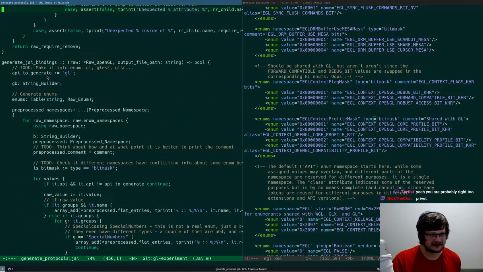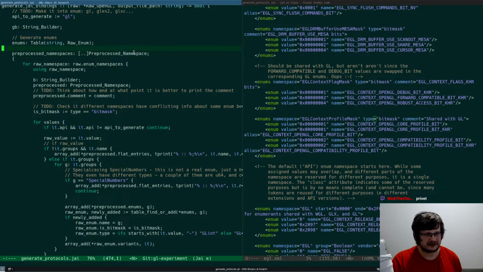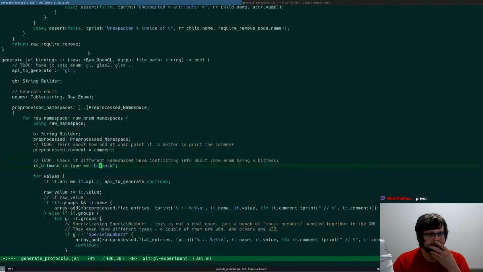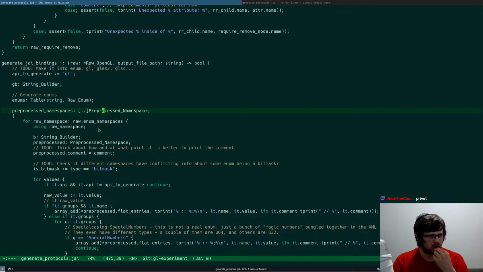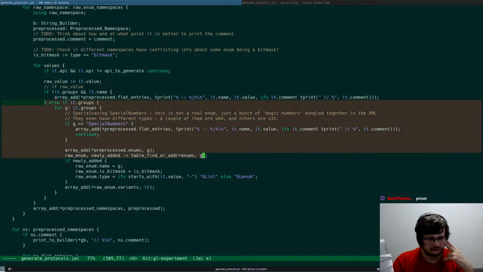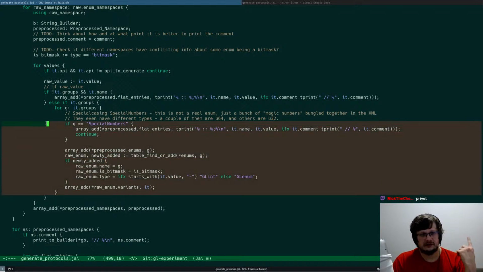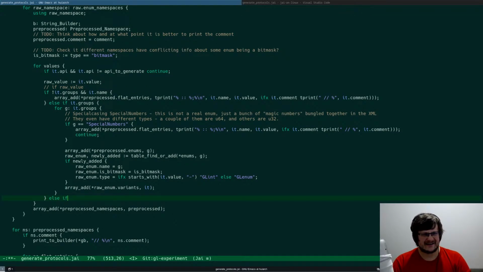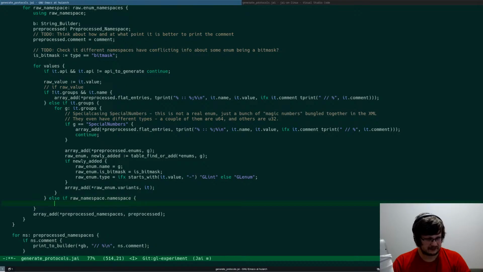I think it's in generate, right? I think that's where I'm doing it. Yeah, enums, right? Preprocessed namespaces. Okay, yeah, this is where I preprocess my namespaces. So what we do here is, let me refresh my knowledge a little bit. Ah, yeah, right. So this is like flat entries. Else if it has groups, we rely on groups. So we can have another condition here. Else if namespace, you know, otherwise.